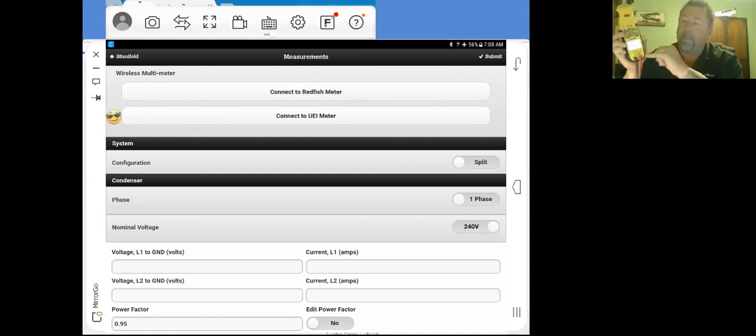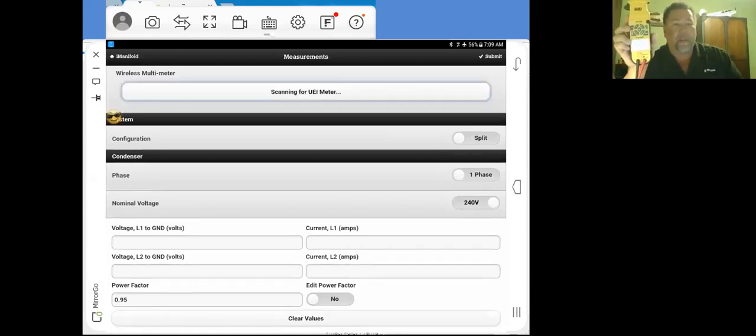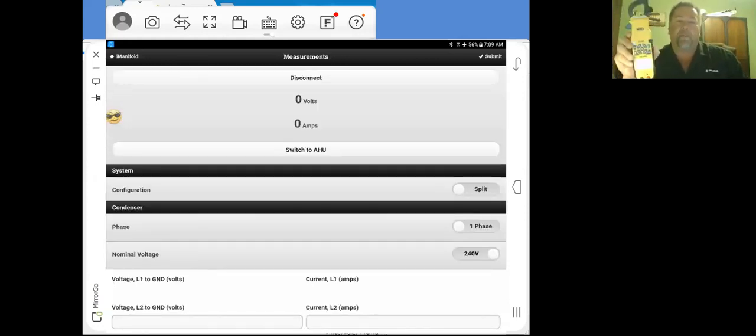There's voltage and amperage. Now the green link button over here, tap the green link button, and you'll see in the upper right-hand corner, you'll see BT get illuminated. Once BT is on, that's sending out our Bluetooth signal, and we're going to simply tap connect to UEI meter. We're scanned up, we're all set.